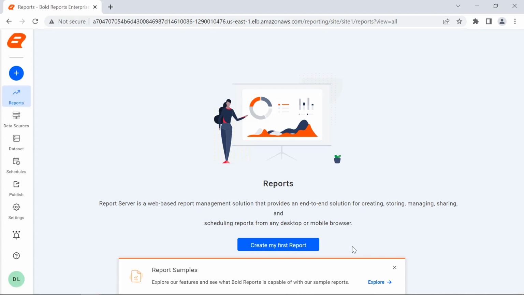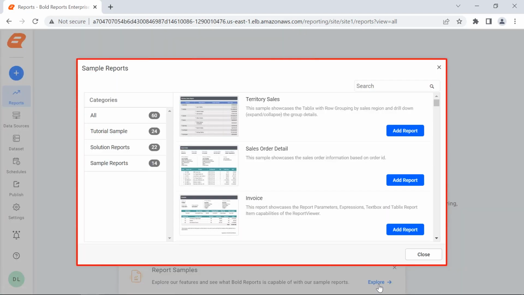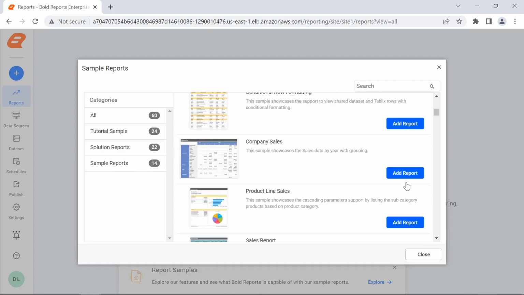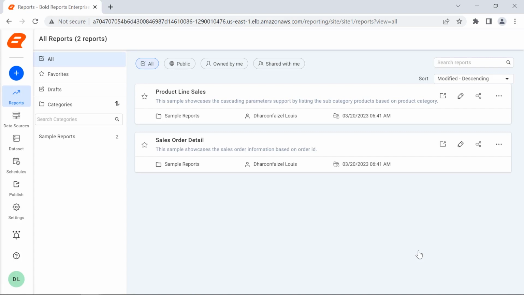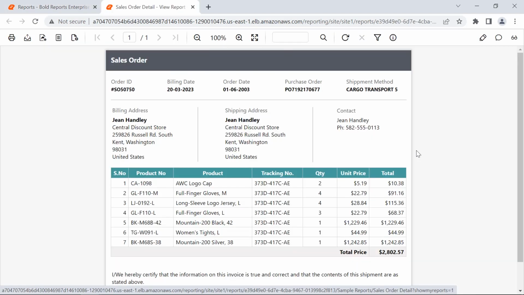Here, the sample reports that are already available with the report server can be added by clicking Explore in the Report Sample pop-up. You will see the list of samples already available. By clicking the Add Report button, you can add these reports to the report server. The reports will be added under the Sample Reports category. Clicking on an added report will open it in the report server.